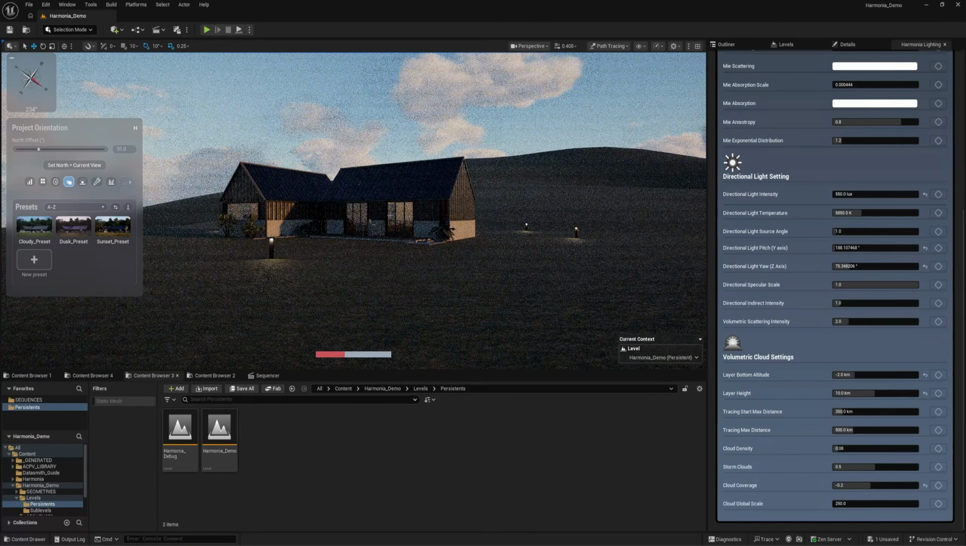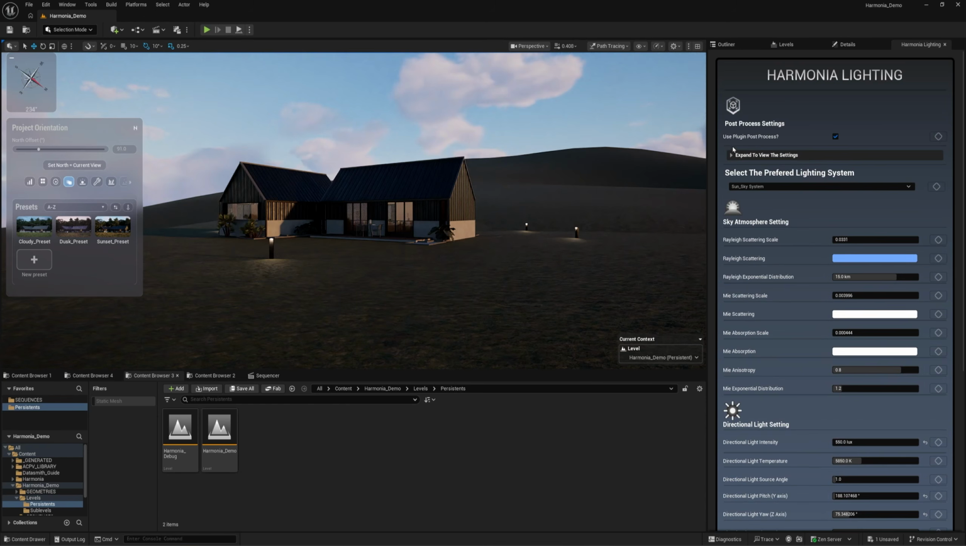My Sunset preset, for example, is using the Sun Sky system, and clicking on it immediately restores the lighting that I saved with it. If you hover over a preset, you'll see buttons to make it a favorite, to recapture it with whatever new values you've changed, and to rename it, along with another button to delete it. Here you can switch to a different preset folder, and here you can bring in presets from another project.